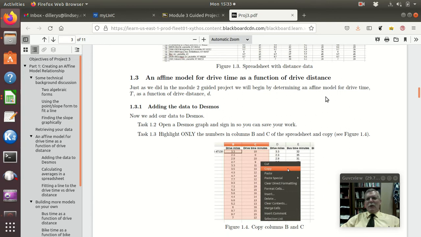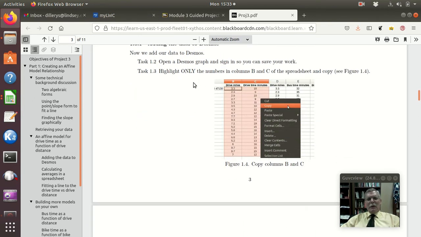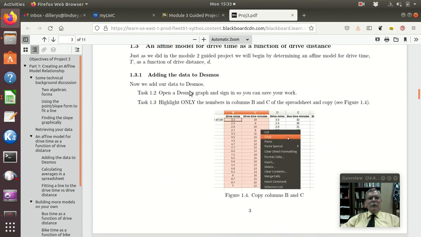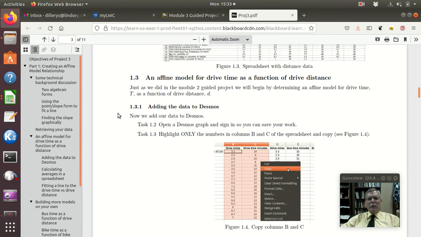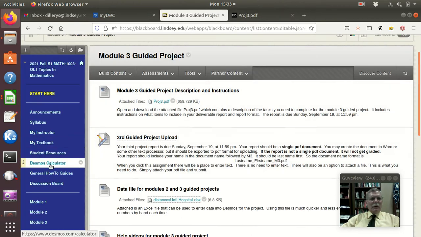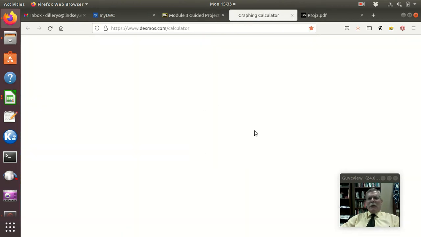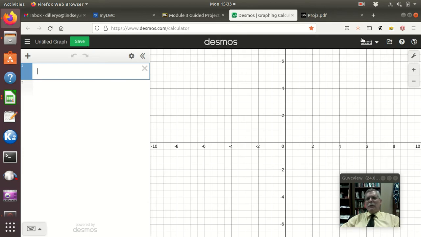And now what we're going to do is really kind of go through the same sort of thing we did for Module 2. We're just going to do it in Module 3 with a slightly different model. We're going to go for an affine model. And so this says, hey, let's add our data to Desmos. So I need Desmos. Somewhere it says open Desmos. Yeah, so it says open Desmos. So I go here. I'll go to Desmos. If it doesn't automatically sign me in, so this one, it knew who I was on this computer, and so it signed me in, so I'm all signed in.